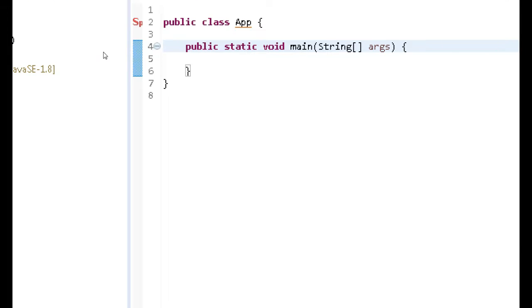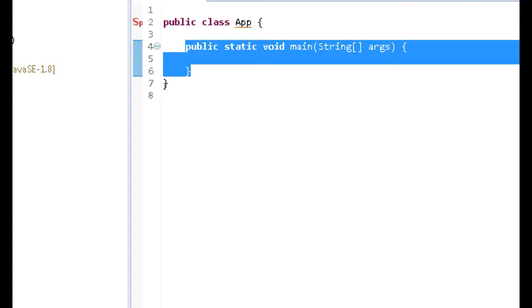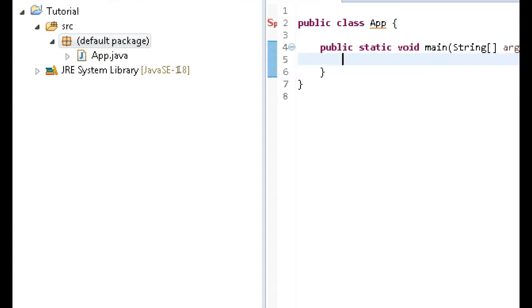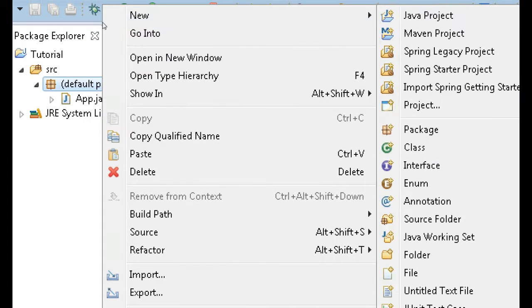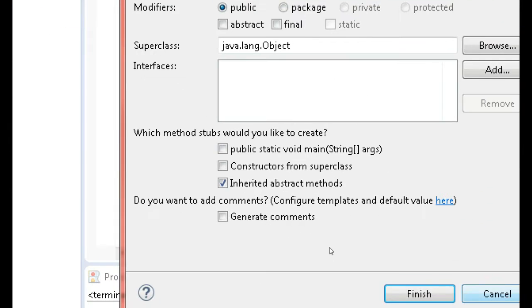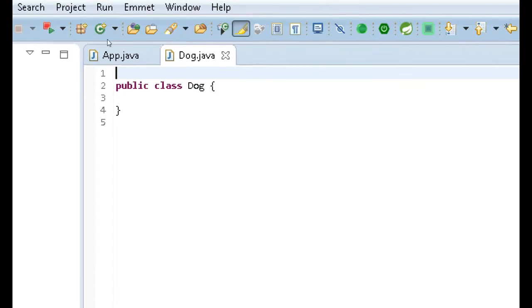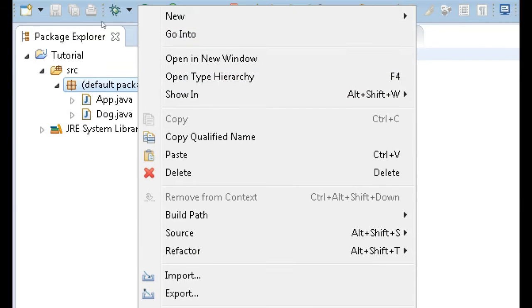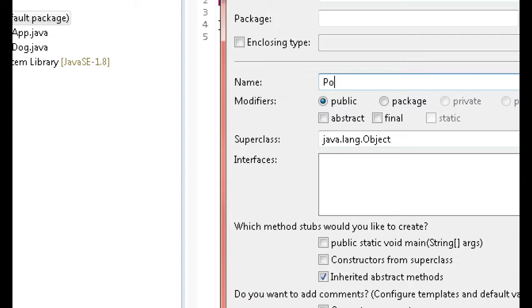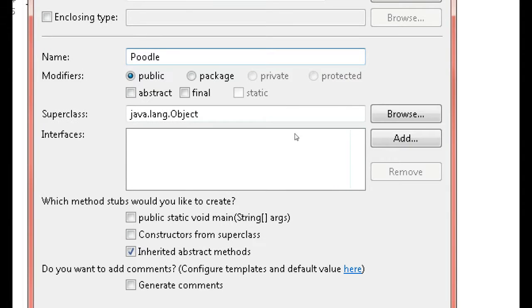Okay, so the first thing I have here is my application object that consists of a main method. But before we even get into that, we need to create three classes. This first class that we create is going to be called dog. We have our dog class here. We're going to create another class, file, new, class. We're going to name this other class poodle. The best looking dogs in the world.